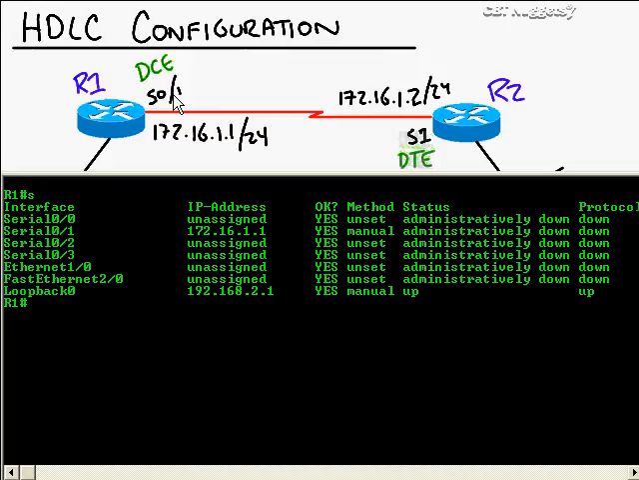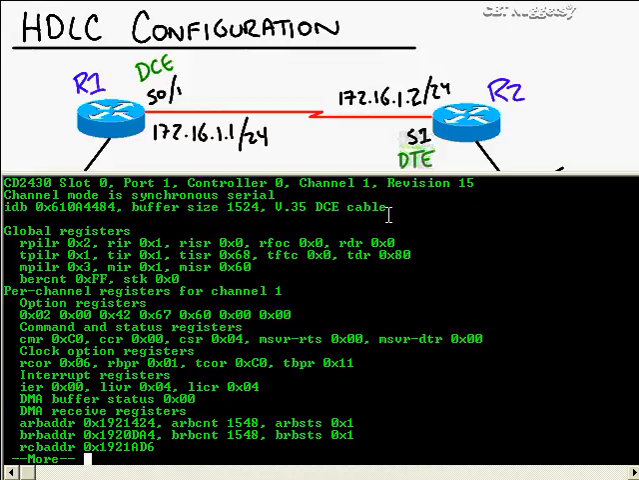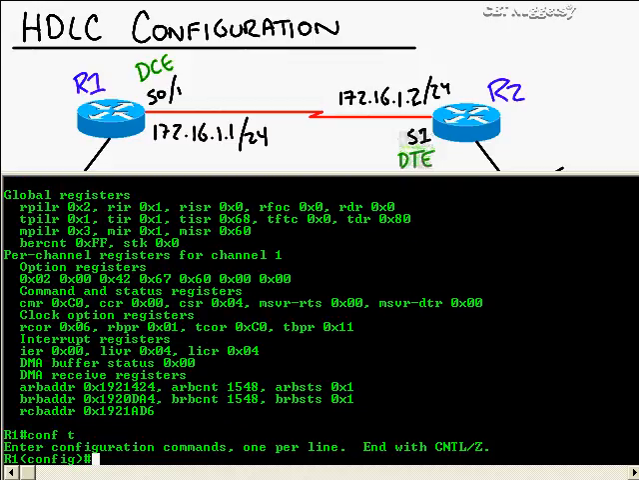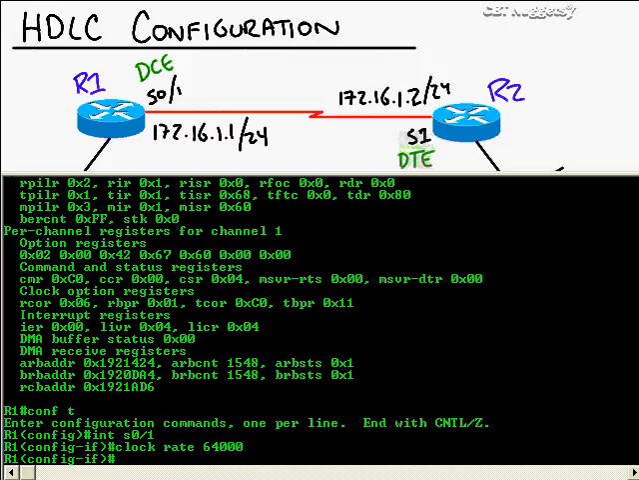I want to make sure that that's the DCE side. So let's do a show controllers serial 0/1, and sure enough, there's the DCE cable. It detects being plugged in there. I don't see a clock rate set, so we'll have to do that. I'll get into interface serial 0/1 and type in clock rate. Let's go ahead and set it to 64,000 bits per second.